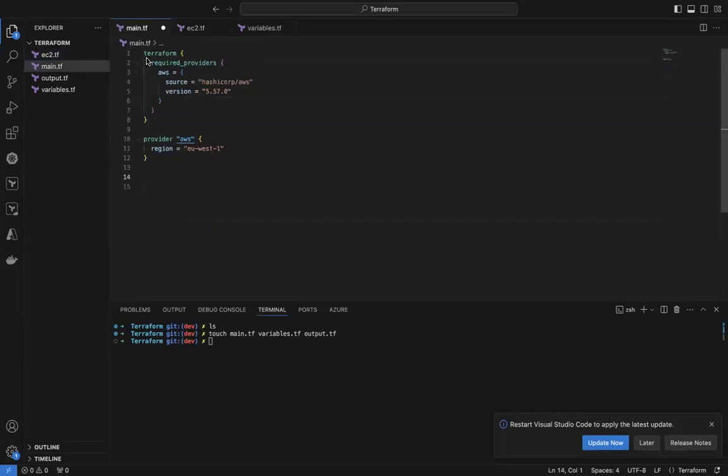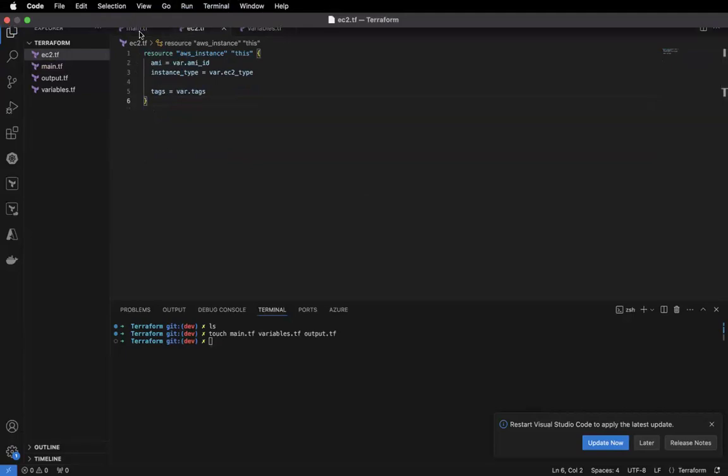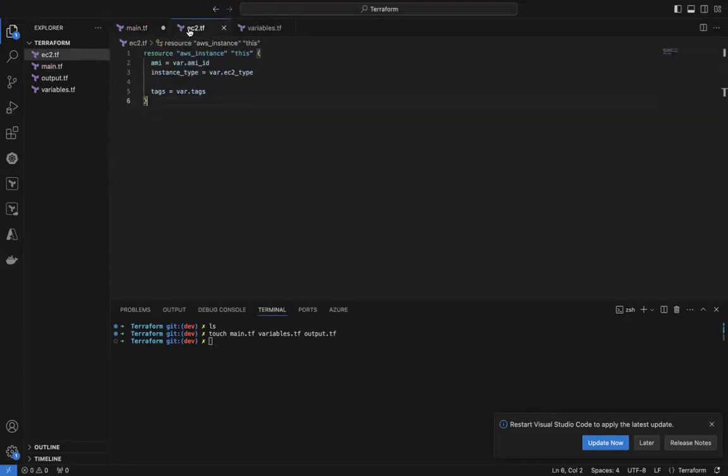But this main.tf has my Terraform configuration with the required providers, the version of the providers, and the source of the providers that it's using. Also, it can have the provider resource, and it can also have my backend that I can create here. But right now, I'm just going to leave it to create the local state file, right? I hope that helped. Okay, go ahead.